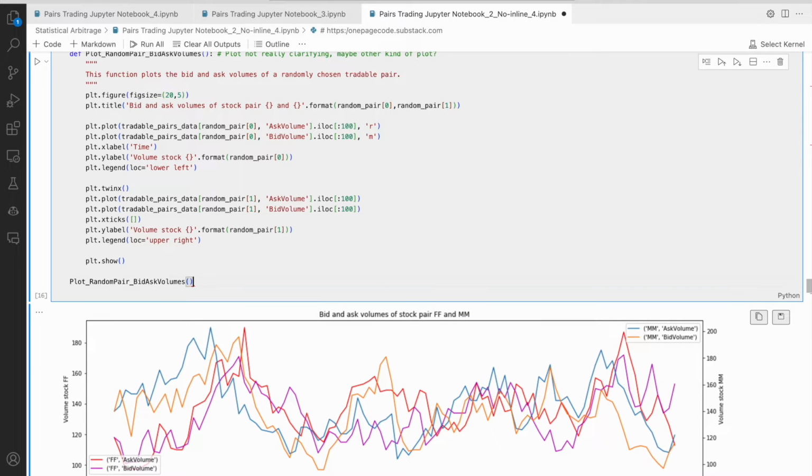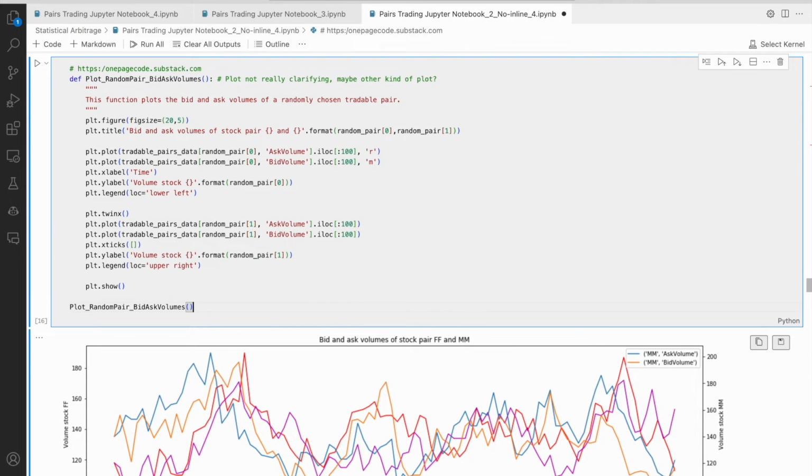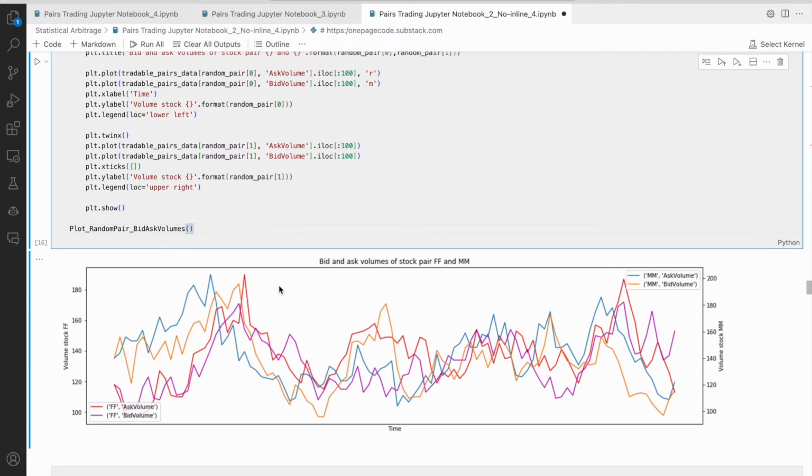This code creates a plot showing the bid and ask volumes for two randomly chosen tradable stocks. First, it imports the required libraries and defines the function plot_random_pair_bid_ask_volumes. The function takes no arguments and has no return value. Inside the function, a figure is created with a size of 20 by 5 and a title indicating the two randomly chosen stocks. The bid and ask volumes for the first stock are plotted in red and magenta lines respectively, while the second stock's volumes are plotted on the secondary y-axis.